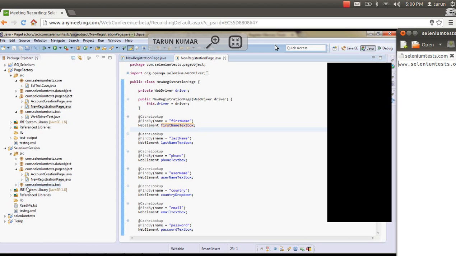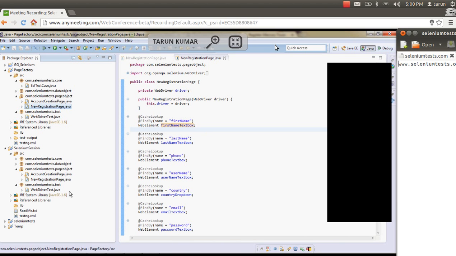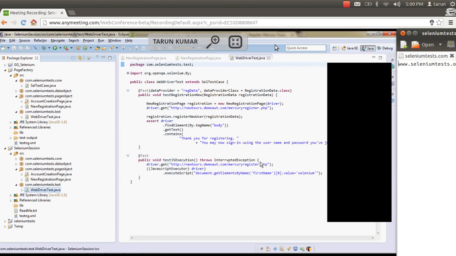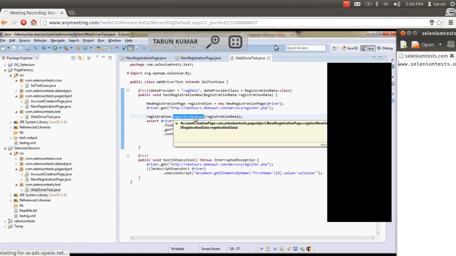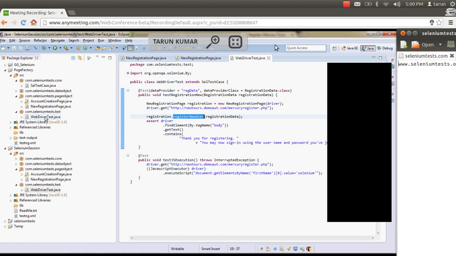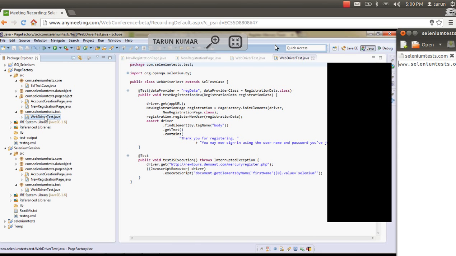So if I come back to the test here, say the previous test, the WebDriver test from the old Selenium session, what we have here is we are just creating the object of the page, and then we are calling the register new method. Now let us see what happens in the new class.